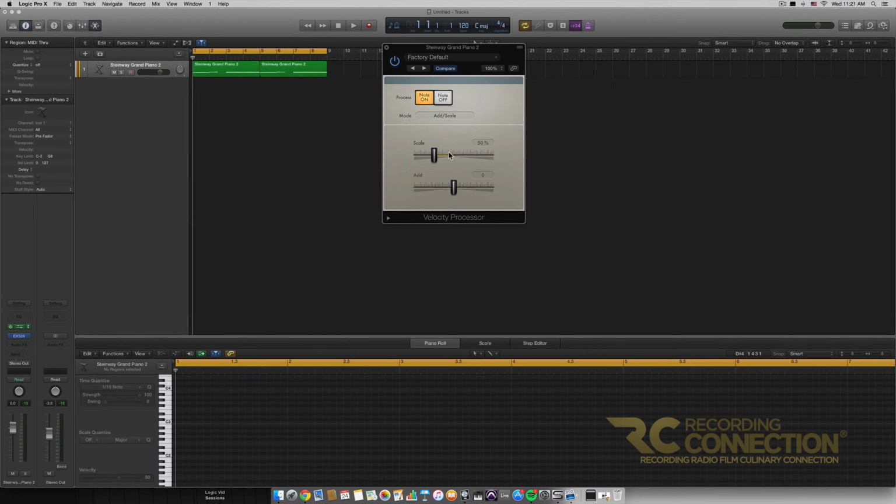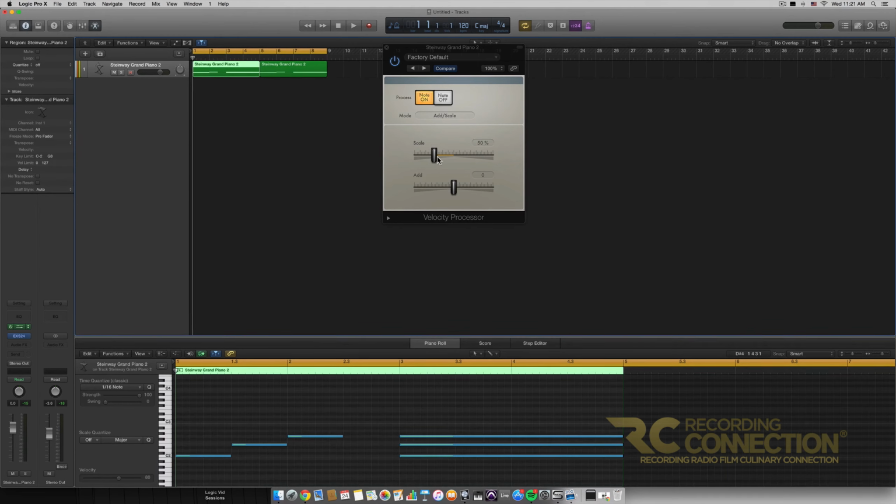So it's playing at half the velocity of the original notes. And then depending on where you move the scale, it'll play based on your original velocity. If we had it at 100%, it'd play at the original velocity. Nothing would change. If we had it at 200%, it'd be playing at double the velocity. I'll just play the first chord at 200% because the second chord would be a super high velocity and that might hurt our ears.